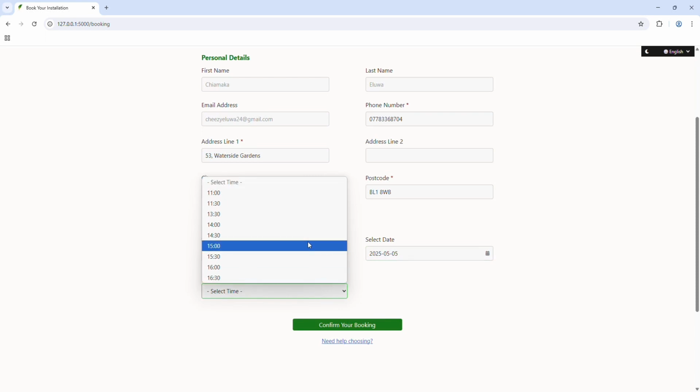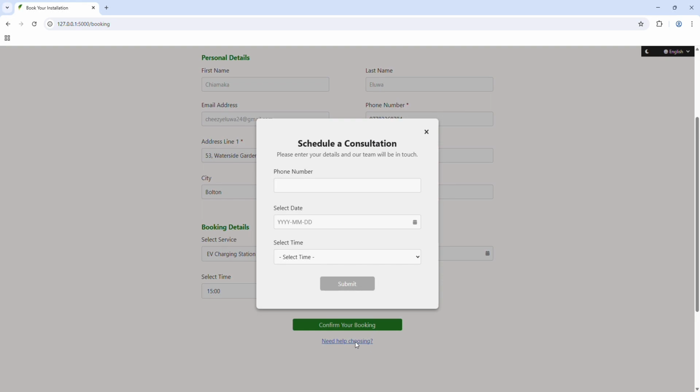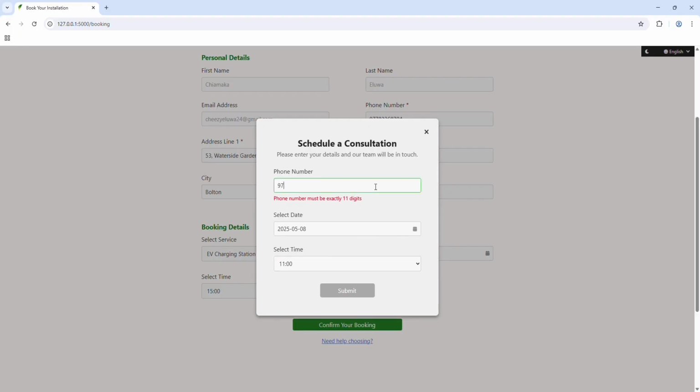Service: a user can click on whichever service they want and then click on a date, going with Monday, and then a time. If the user isn't sure which service to choose, they can click on this Need Help Choosing link to schedule a quick consultation instead, which is a great way to keep things user-friendly. The phone number to activate the form.